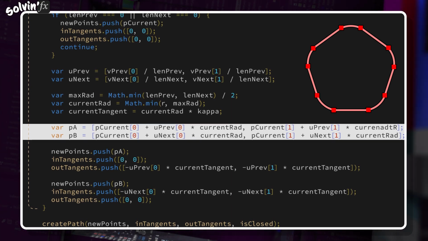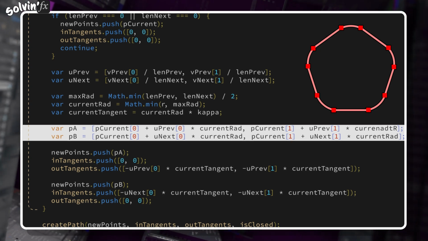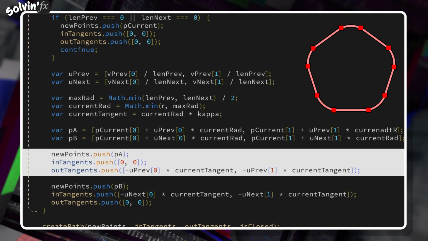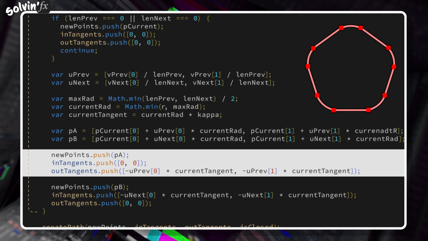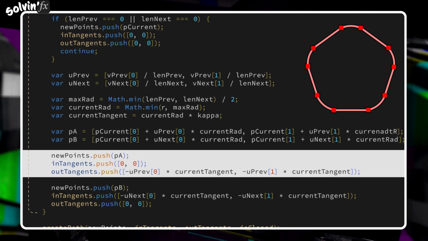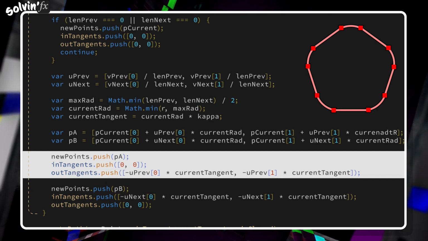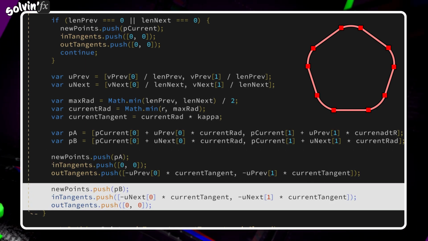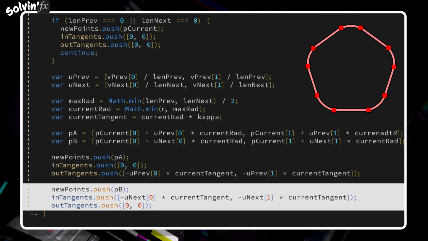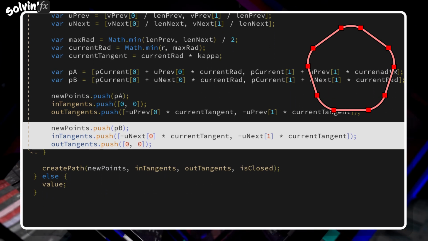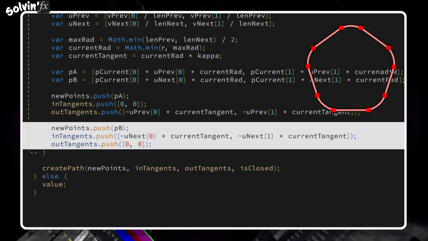Now we need to add our new points, PA and PB, to the new points array, along with their in and out tangents. PA's in tangent is 0, as this is going into our corner curve. It's nothing to do with the previous point in the mask. Likewise, PB's out tangent is 0 for a similar reason. Wait, likewise means the same thing, so I didn't need to say that last bit. I know code, not how to speak English good.